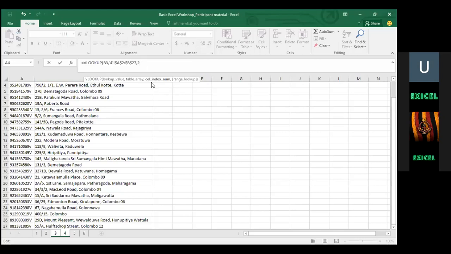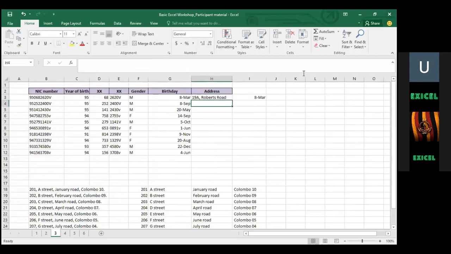And then the next part is, it asks you whether you want it to look for an approximate match or an exact match, right? An approximate match means somewhere close to that number. Also, if there is some number, it will still match it. But in this case, I'm selecting exact match, because with an NIC number, if it is different by even 1 digit, then it's a different person, right? So I'm going to say false. And then I'm going to do that. Then I get the address.